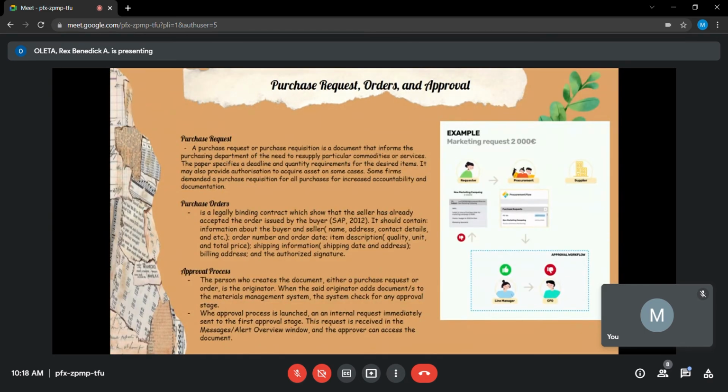Next, purchase request, orders, and approval. A purchase request or purchase requisition is a document that notifies the purchasing department that certain items or services need to be replenished. The document stipulates a time frame and required quantities for the requested items. In certain instances, it also contains authorization to acquire assets for enhanced accountability and for documentation purposes.